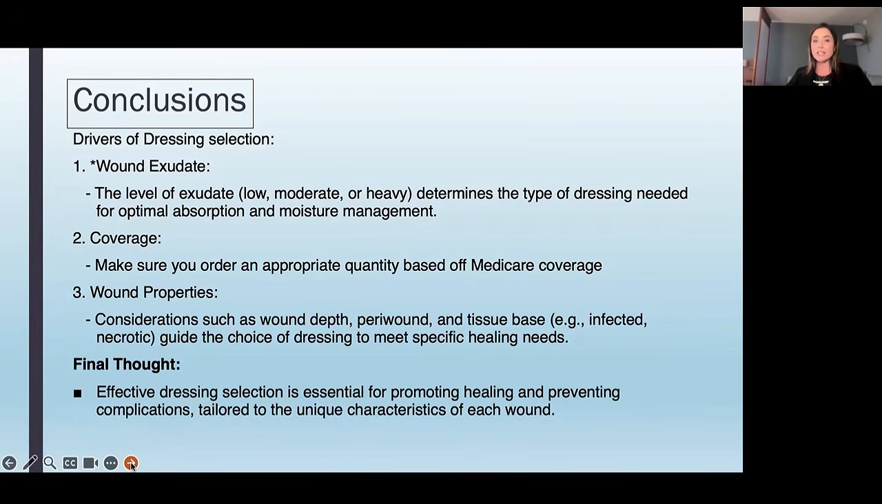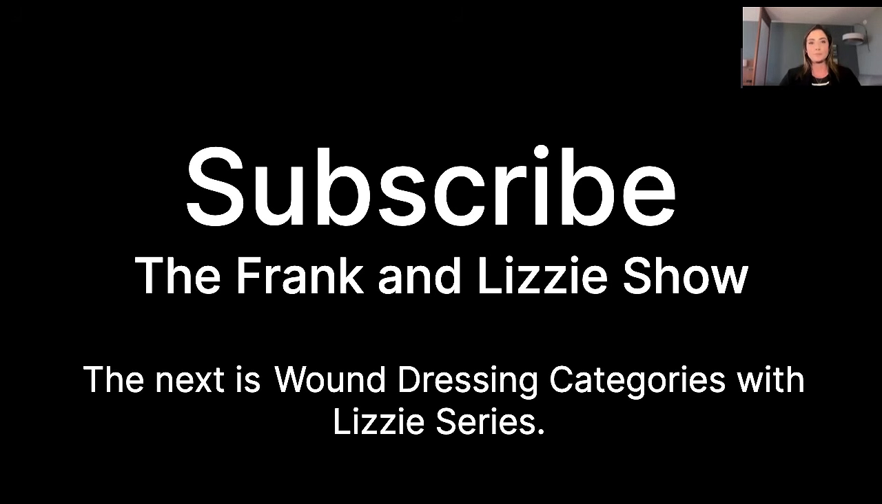Effective dressing selection is essential for promoting wound healing and preventing complications, tailored to the unique characteristics of the wound. You are just the matchmaker here. You are thinking of that wound assessment and the patient factors the entire time you're looking at the wound, thinking, what am I going to use to match? I try not to change the dressing category for at least 2 weeks if it's a chronic wound, just to see how it does with the new one, unless there are issues such as maceration, trauma, infection, things like that.